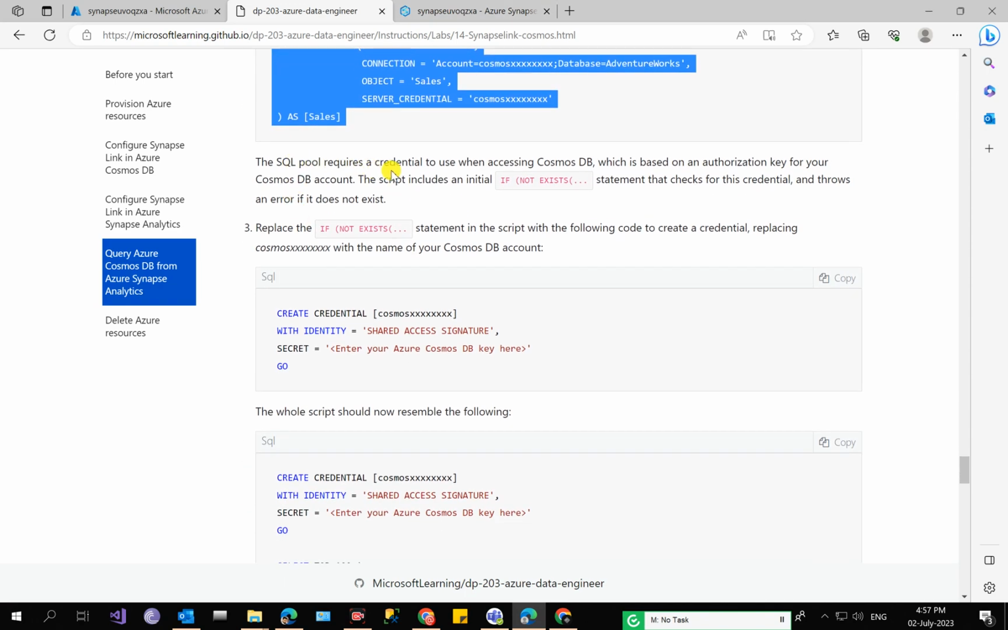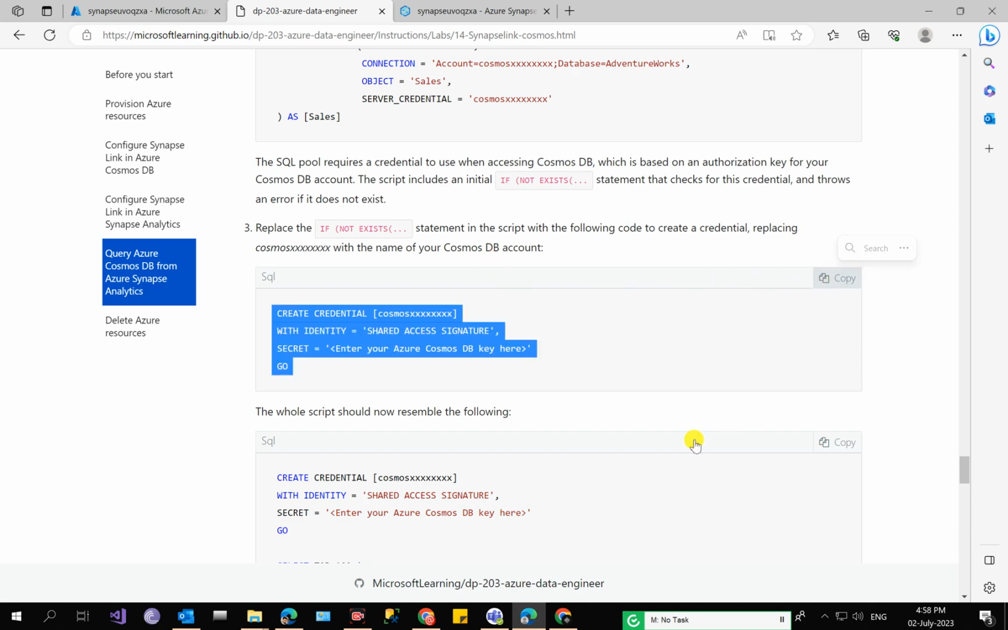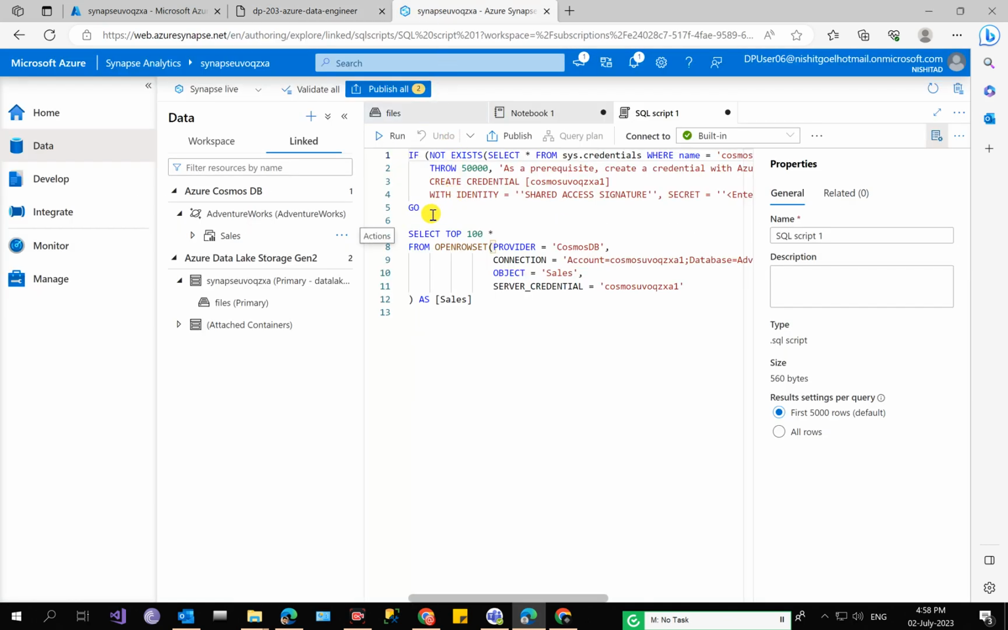Now the SQL will require a credential to use when accessing Cosmos DB, which is based on the authentication key for your Cosmos DB account. The script included an initial IF NOT EXISTS statement that checks for this credential and throws an error if it doesn't exist. Now let's replace the IF NOT EXISTS statement in the script with the following code to create the credential, replacing the Cosmos DB account name with your account name. So let's copy this one and change the IF NOT EXISTS code.